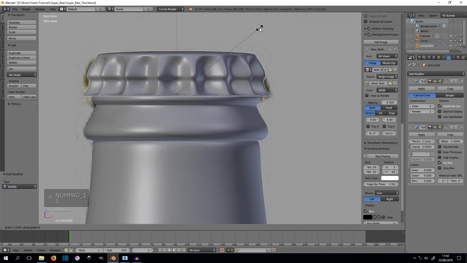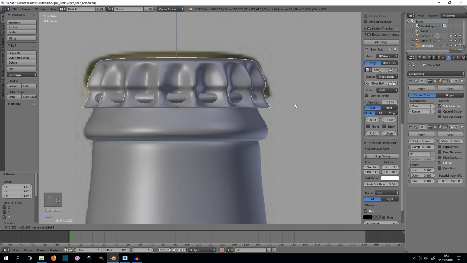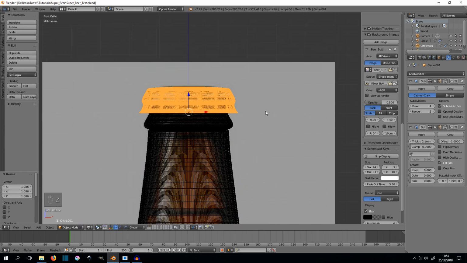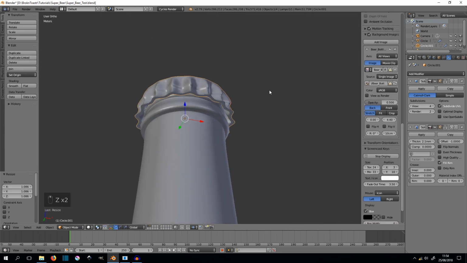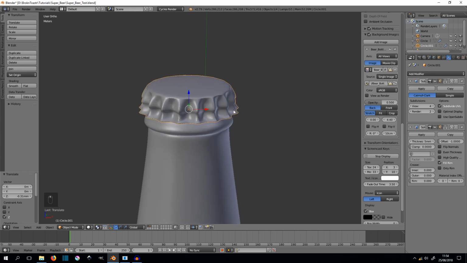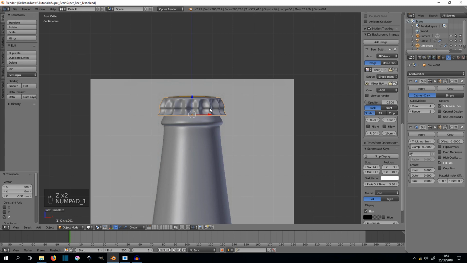We can just size it in the Z direction a bit, like so. Oops, let's just put 0.5 millimeters. And this is looking good enough. Okay, so this is the bottle cap.